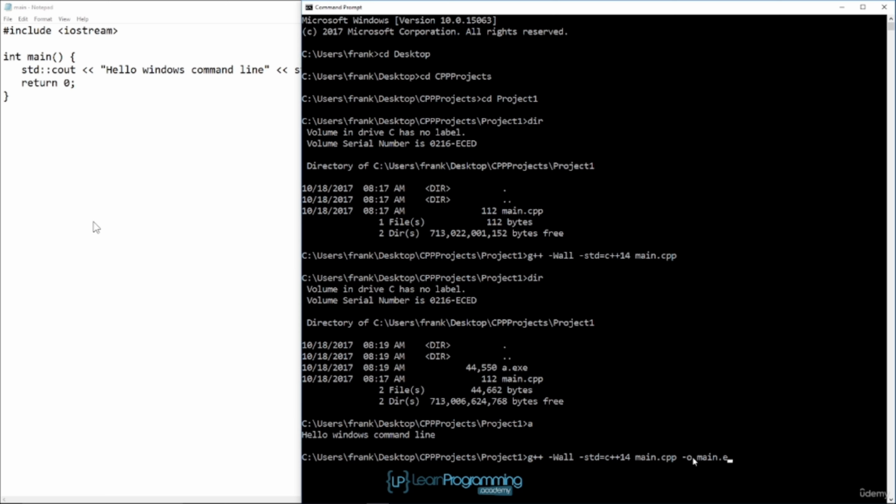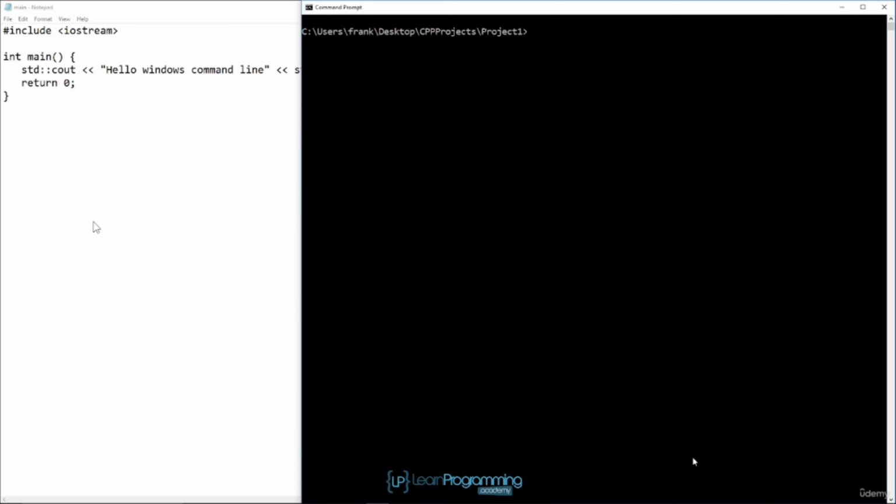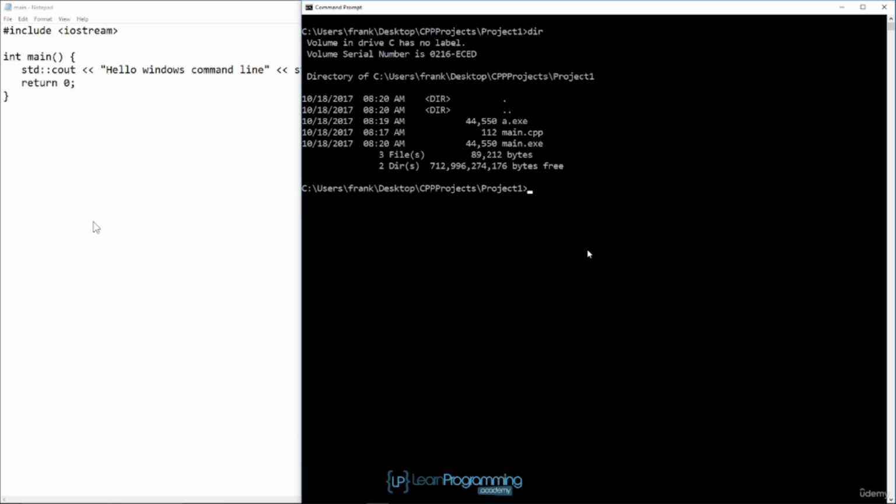So let's say I want main.exe or whatever exe you like. And I'll press enter. And let me clear the screen. You can clear with CLS, and I'll do another directory listing. So now you can see I have an a.exe and a main.exe, and I can simply run main. That's it. This is really, really straightforward. If you have issues with IDEs, if you have issues with hardware resources that you can't run an IDE or just don't like IDEs, you could certainly run C++ programs this way.